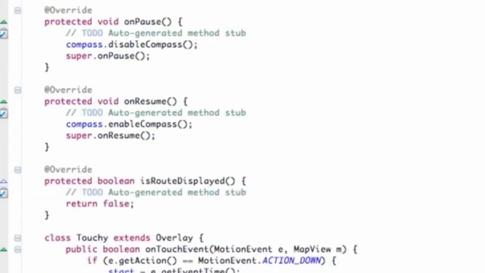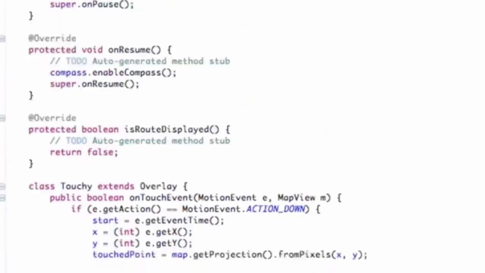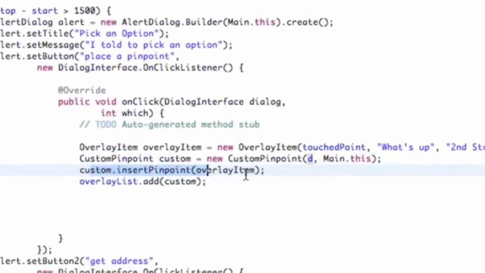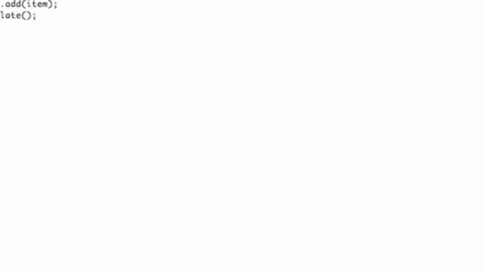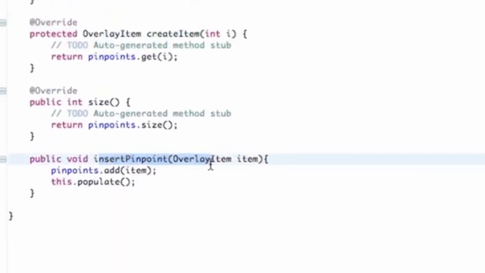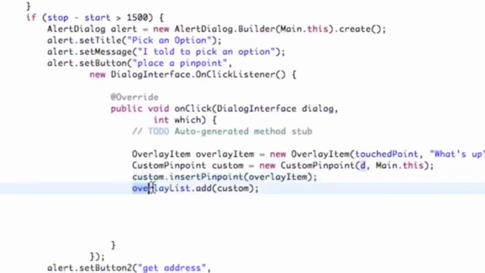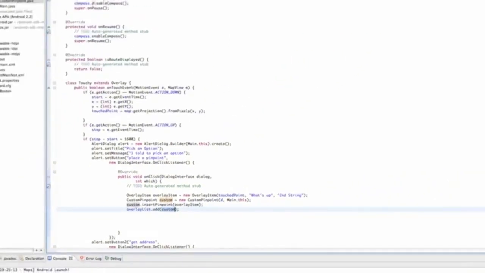And then we're going to go back to this class where we refer to that, and we use the insert pinpoint, where we just add an overlay. We insert a pinpoint, which just adds that overlay item that's being passed in to our pinpoint array list. And then all we do is we use our overlay list from the top of this activity that grabs all of our overlays, and we add this new one called custom that we just set up. So let's run our application, make sure it works, and show you guys what it does.